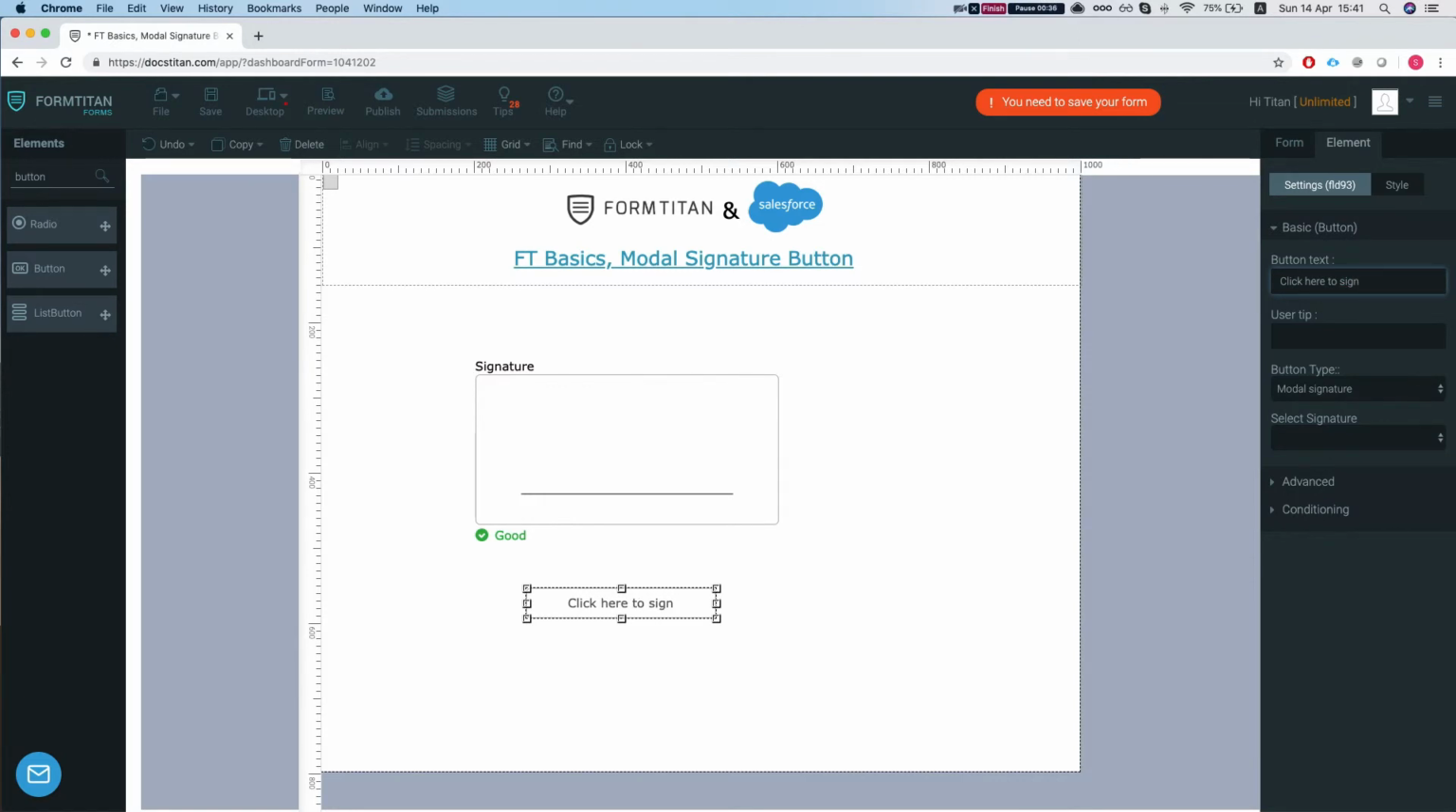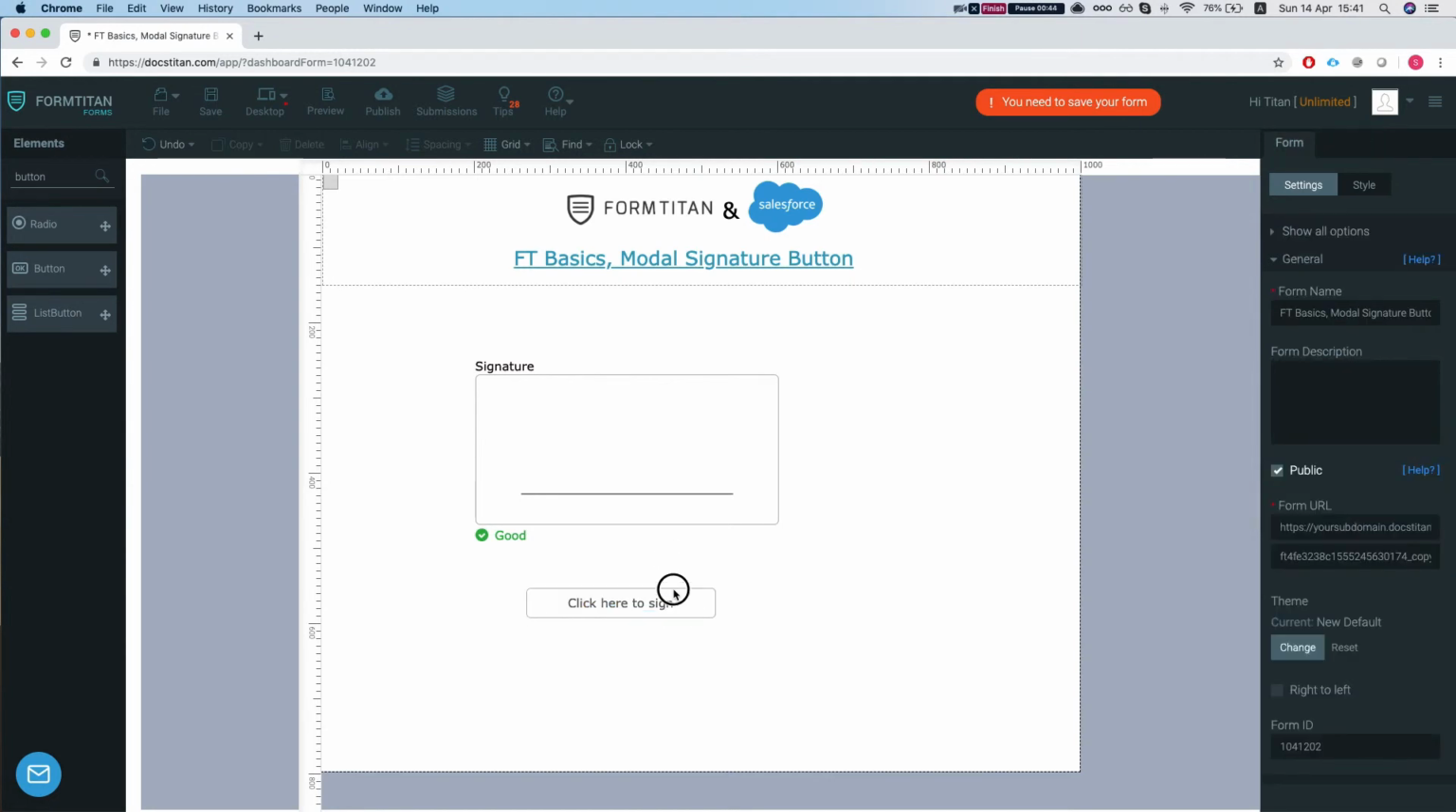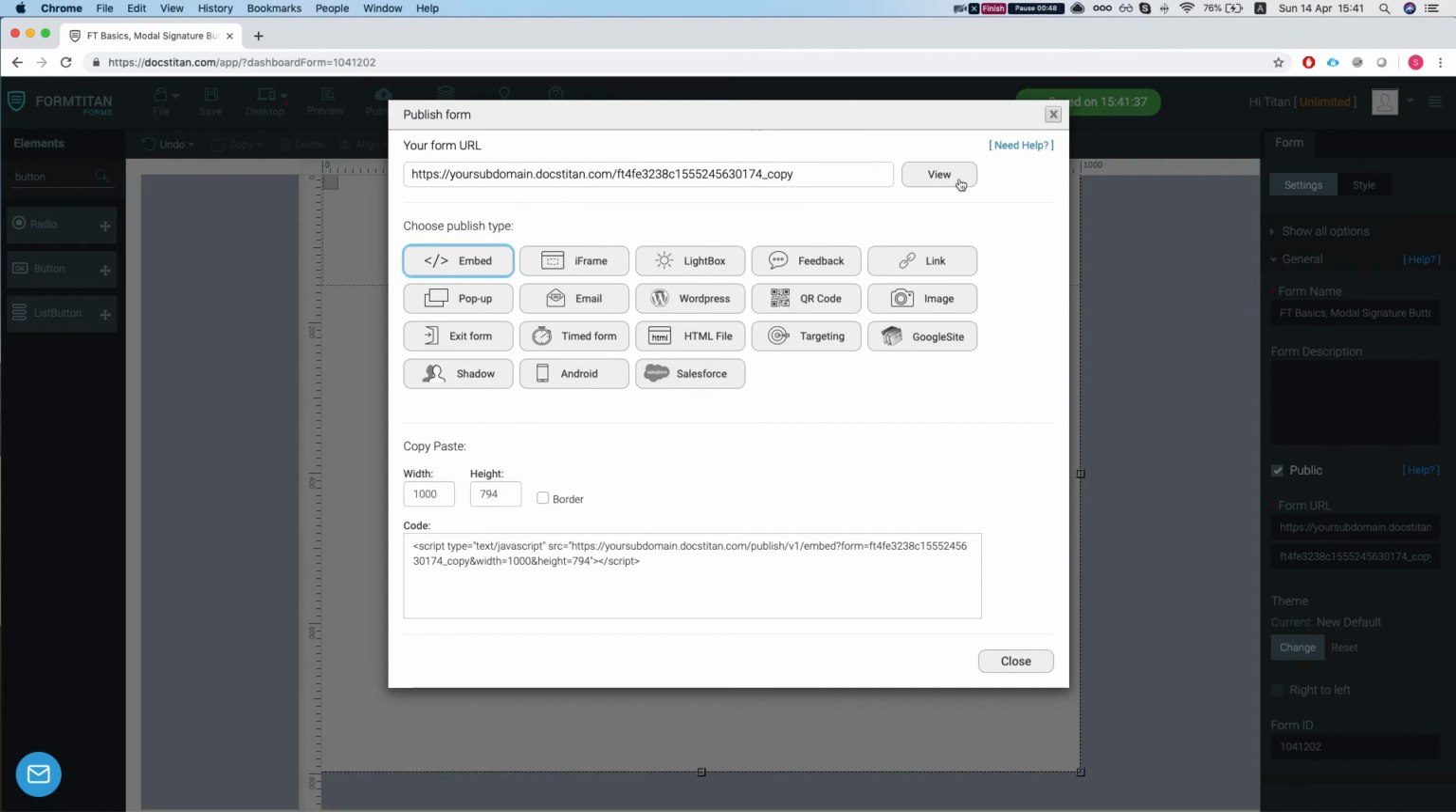And in the settings, we're going to select our signature. So this is our signature. If you have more, then you can select any other one. Let's save the form and publish it. Let's see how it does.